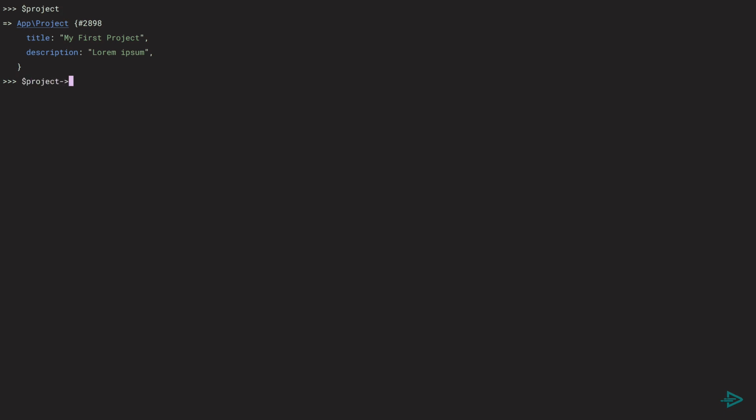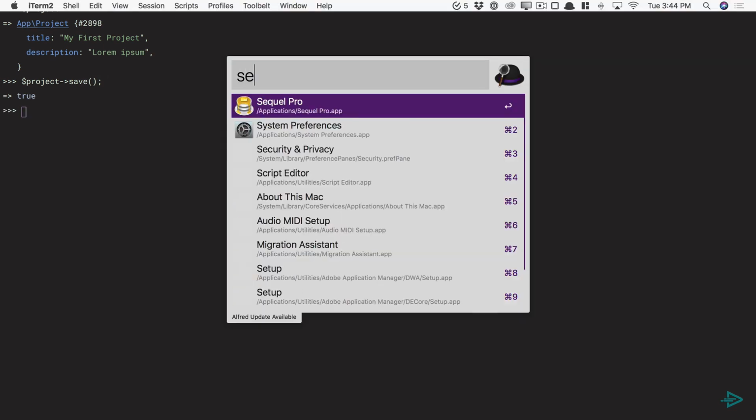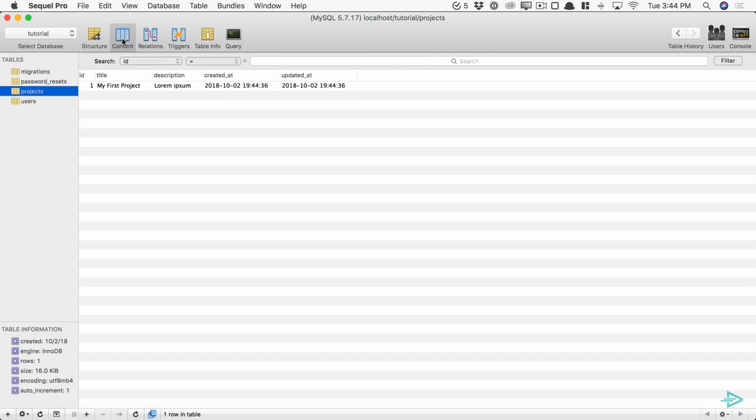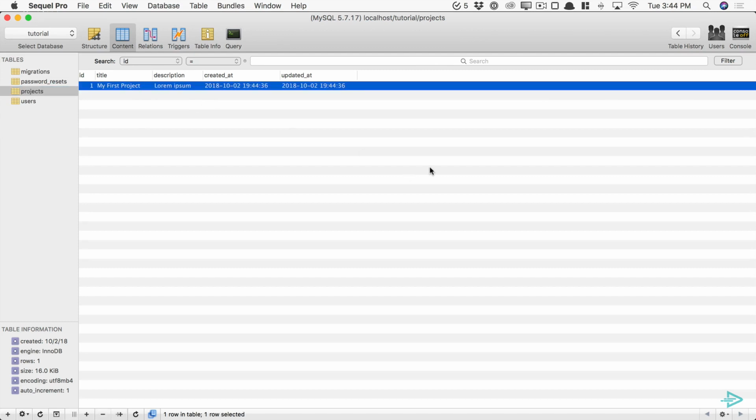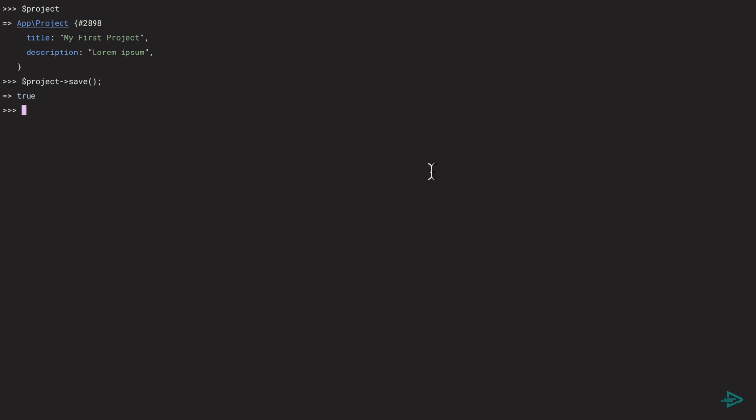So let's persist it. I will call project save. And that's it. You've now inserted a new record into your database. And there it is. As simple as that. So now let's rerun some of those previous commands. I'm going to hit up a couple times. This will cycle through my previously run queries.